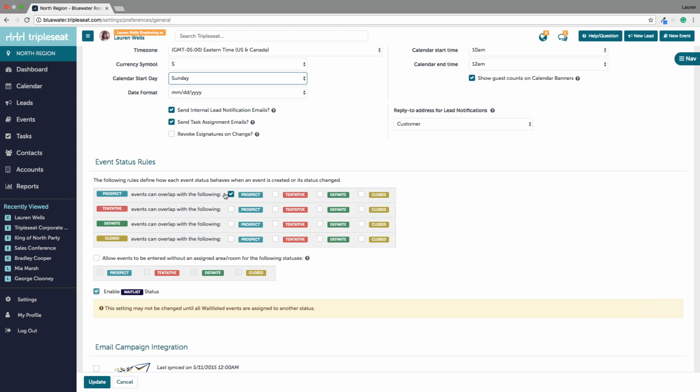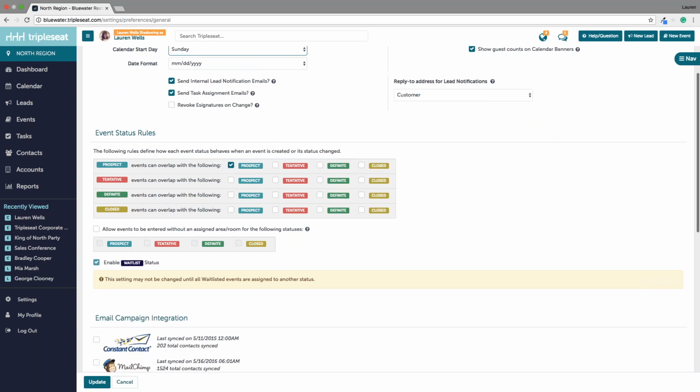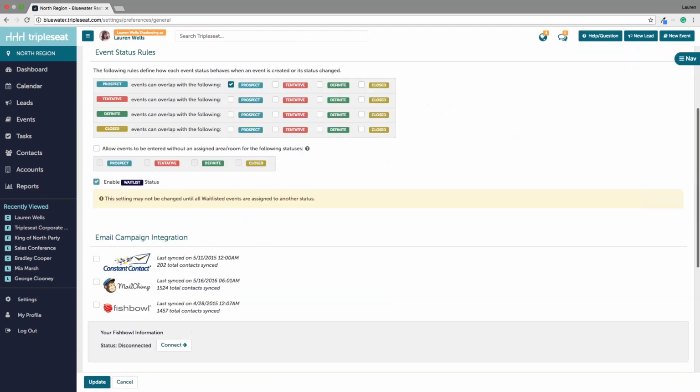And then the other thing I want to bring to your attention is this really cool new feature that we've just rolled out. It's called the waitlist status. So it's available to everyone. You just have to come in here and enable it. So again, we're just in preferences, and then I would check the box to enable the waitlist status.